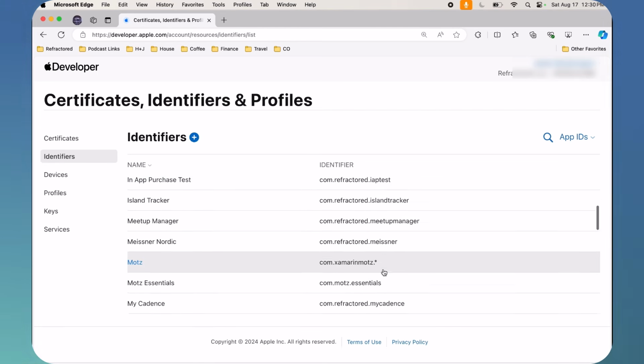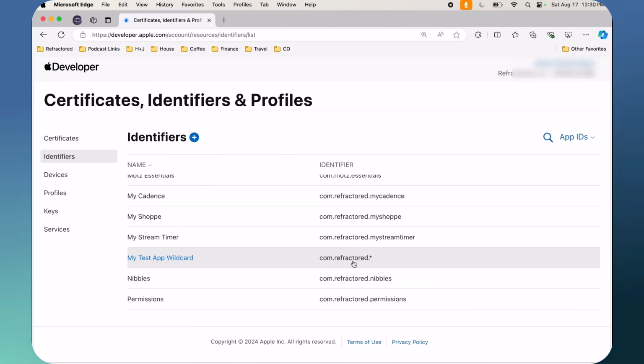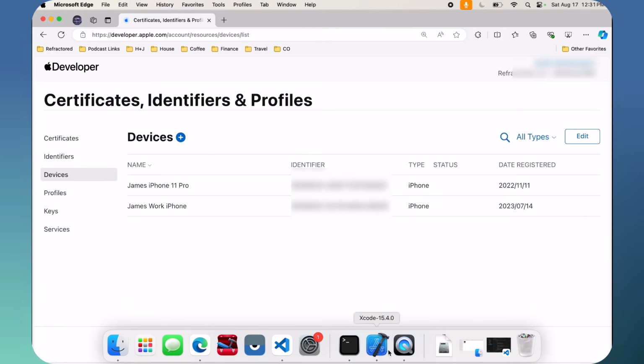Okay, cool. So the app identifier is set up and it's in my list of all my other crazy app identifiers that I have. So there it is. And this will allow me to use any app that's com.refactor.anything afterwards.